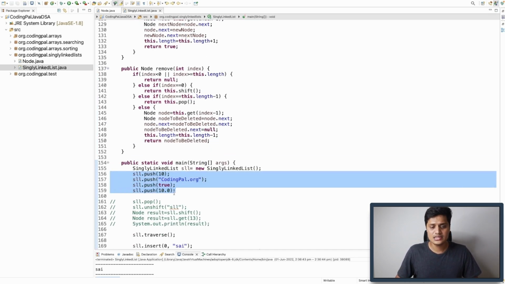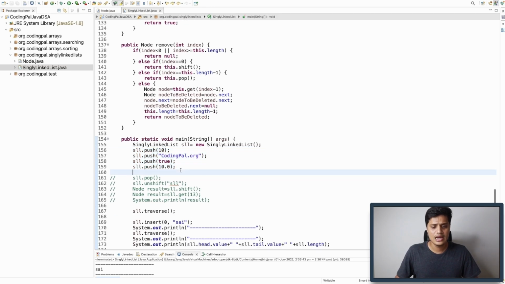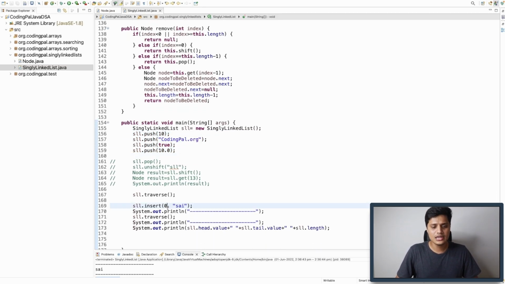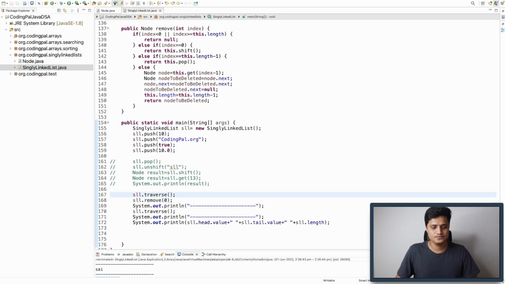Let's assume that the linked list that we have here has 4 values, and that I want to delete the node at the first index. Let's modify this function to remove. It will take only the index, so let me remove the argument that we had as part of the insert operation.